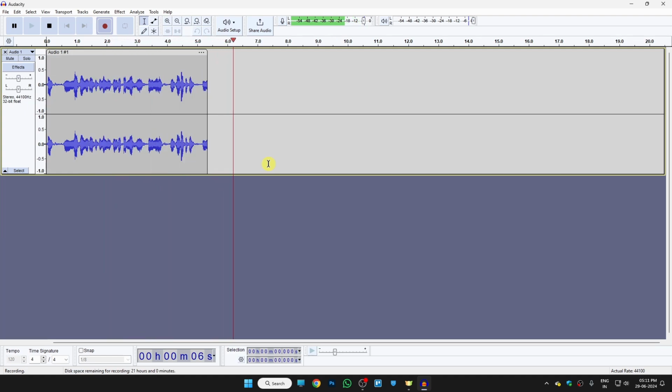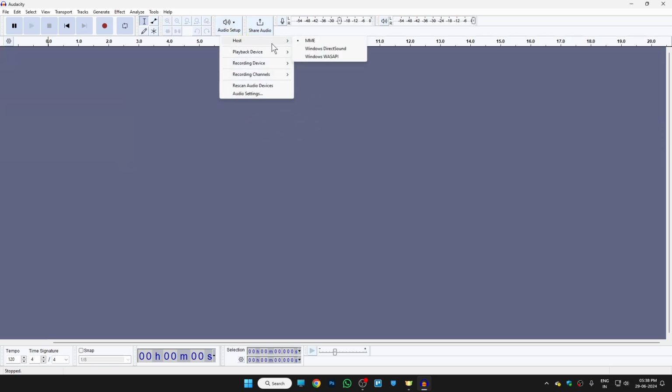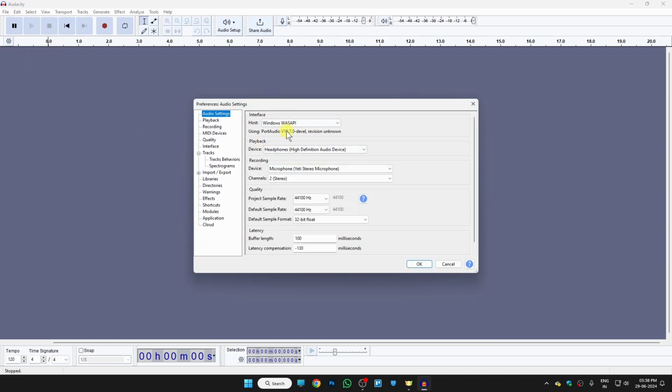And now it's time to show you how to record your PC audio. To record your PC audio we just have to go to audio setup again and here click on host and we have to select this on Windows WASAPI, and if you are not able to find this option you can just click on edit and click on preferences, and once you click there, here you will find the option for host and from here you can just change it.